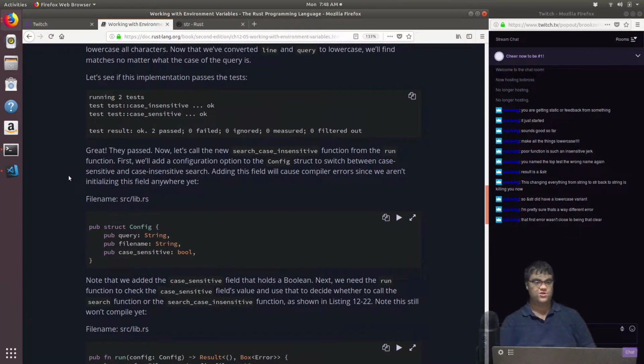Now let's call the new search_case_insensitive function from the run function. First, we'll add a configuration option to the Config struct to switch between case-sensitive and case-insensitive search. Adding this field will cause compiler errors since we aren't initializing this field anywhere yet. So is it possible to set... Oh, it's the config. So we're just going to change the config so we can have case-insensitive search true or false.